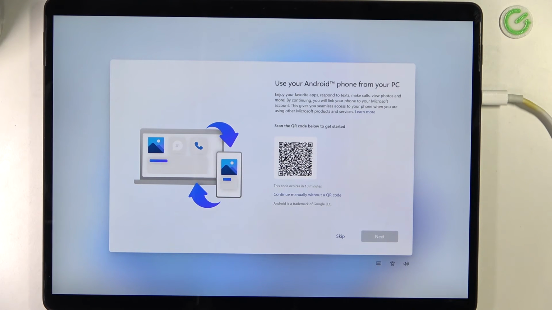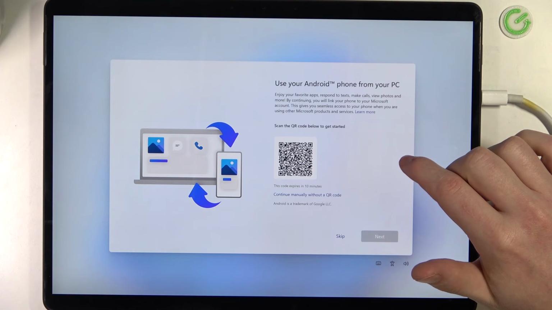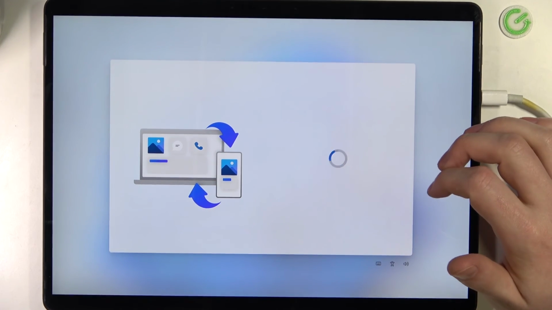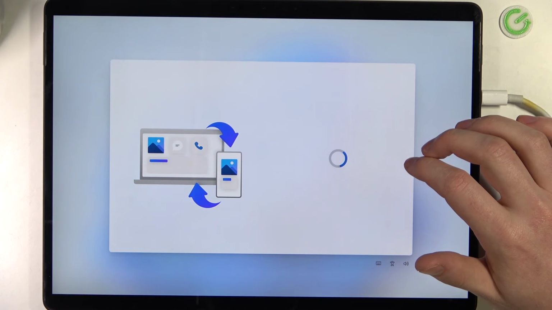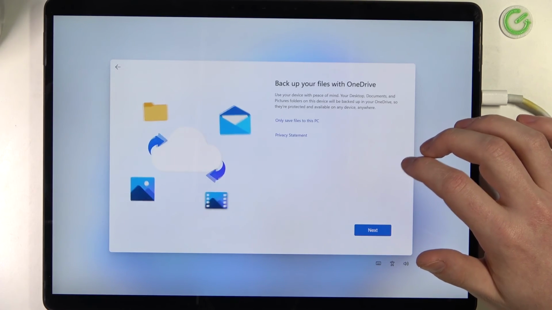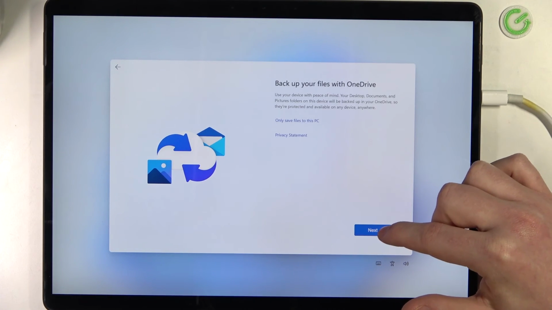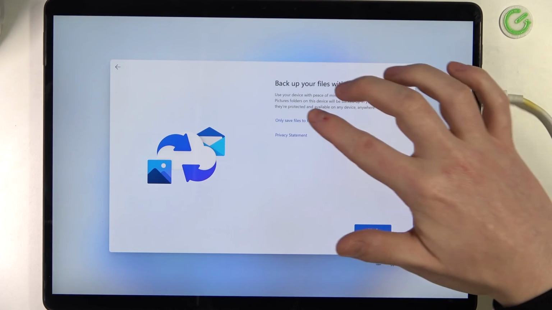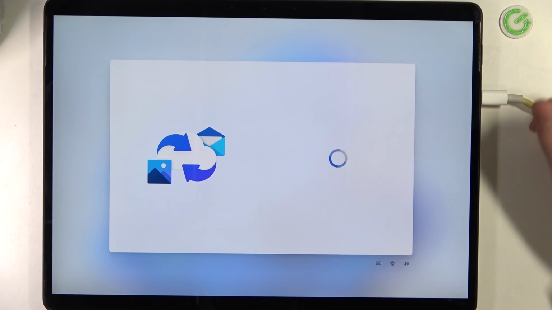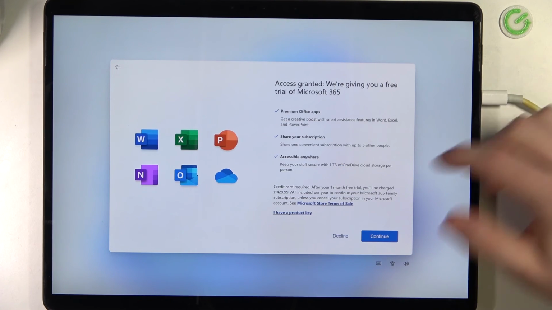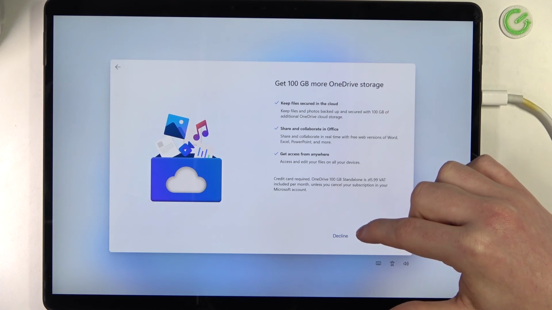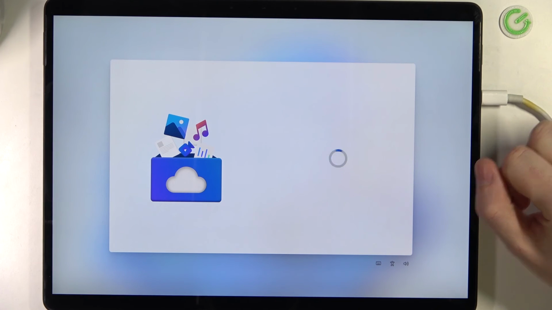And here we can scan a QR code to get the apps from our Android, and I'm gonna skip that. Backup files with OneDrive, and let's only save files on this PC, as I don't want to back up anything. Let's decline this and decline that one as well.